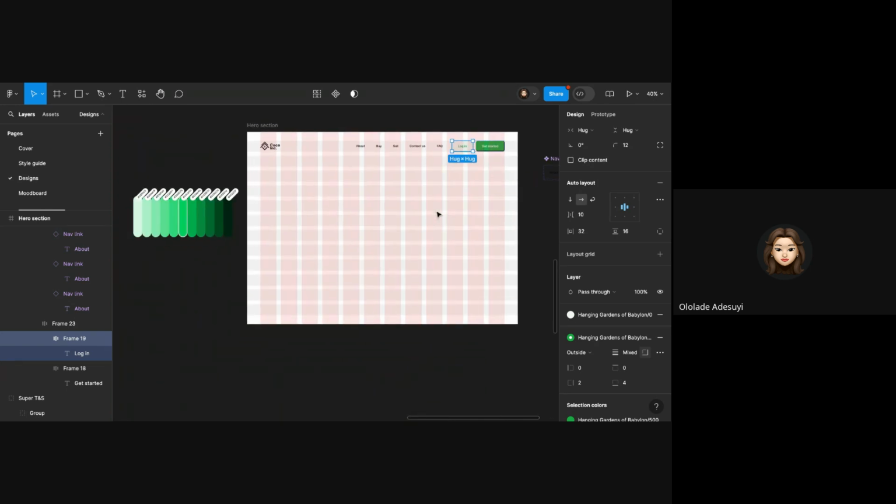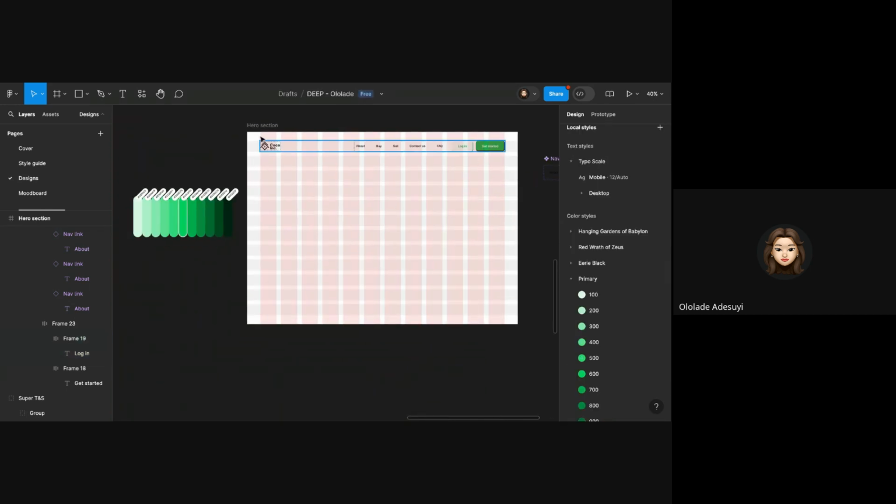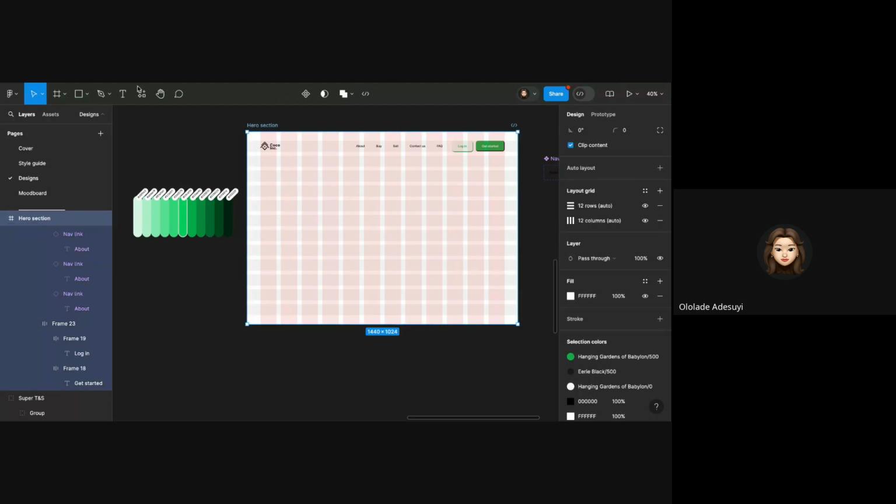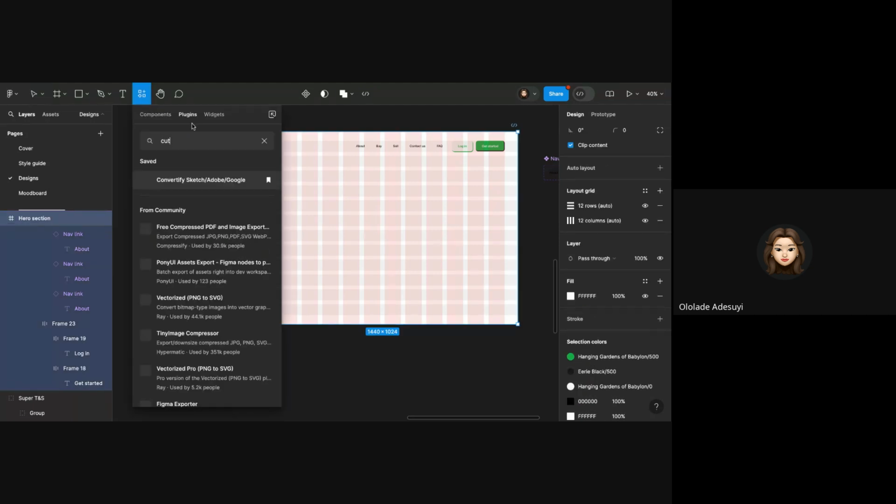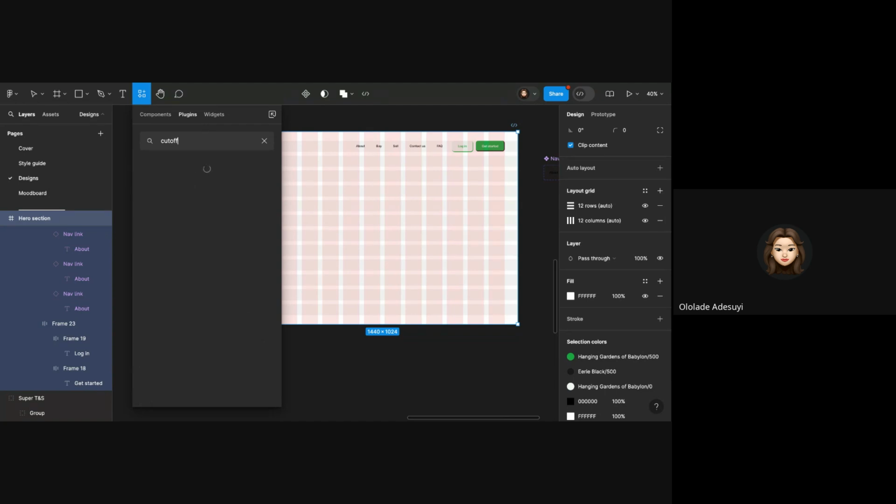All right. So for our hero section, I'm going to do something first to see. What's the name of this plugin?